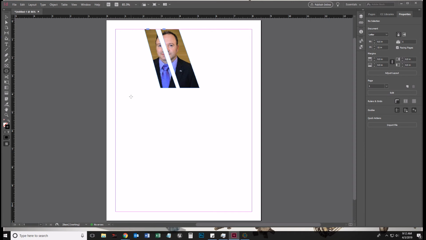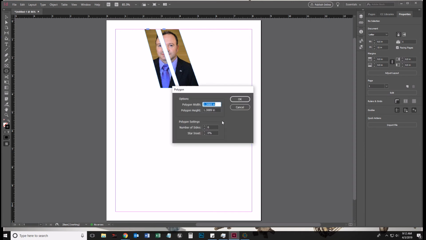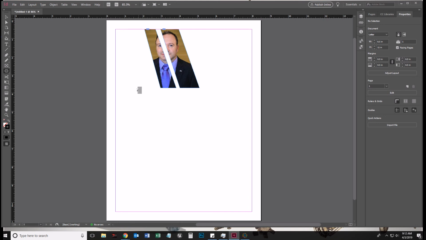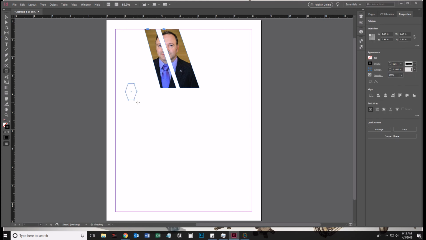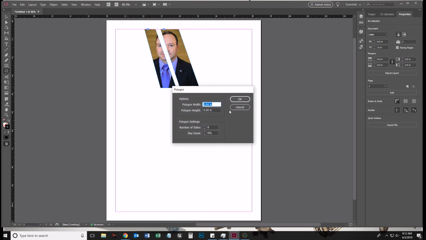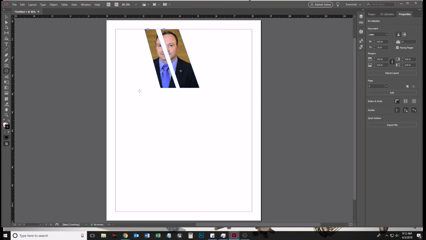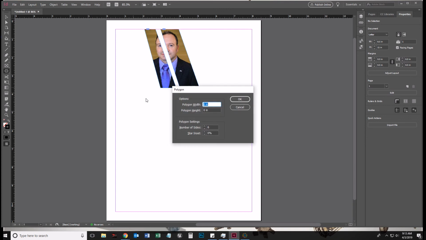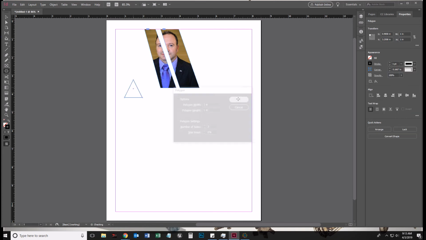With the polygon tool enabled, I'm going to left click. This is interesting. Yes, I'm alt clicking in here. With alt clicking in here, I have the option of changing the number of sides. I'm going to set it to 3, star instead of 0, polygon width. Let me just say, how about 1 inch, 1 inch, and say OK. And that gives me a basic shape.